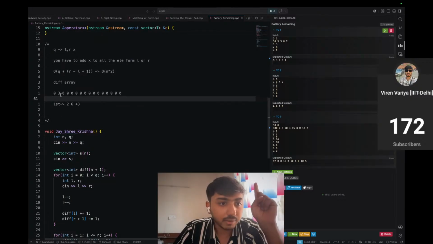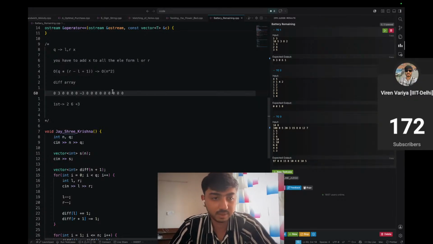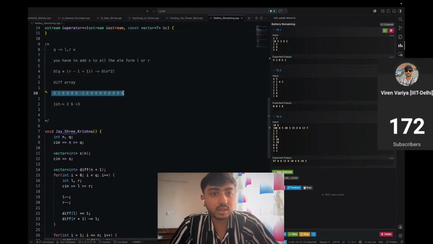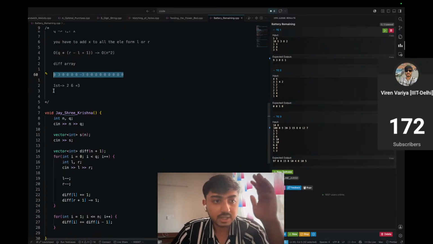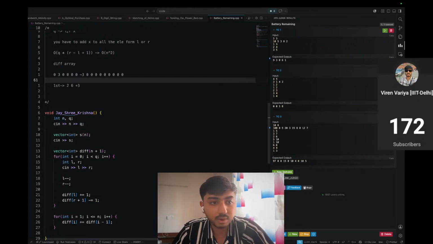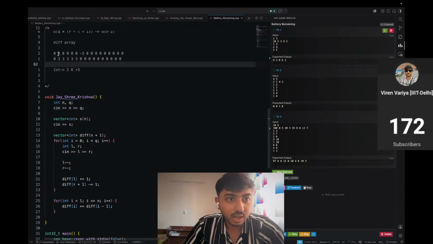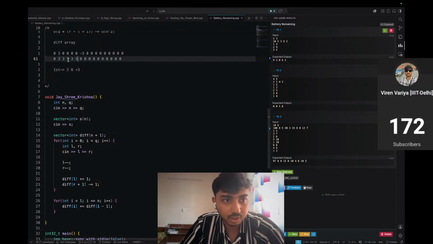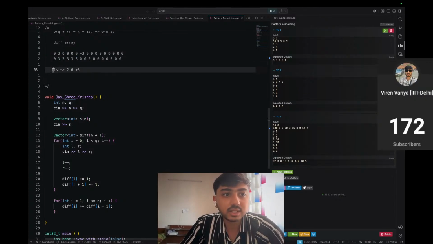Let me perform that. This is second, third, fourth, fifth, sixth, seventh. At the seventh index we subtract 3. One basic observation is that if we have added 3 here and we calculate the prefix sum of this array, we get 0, 3, 3, 3, 3, 3, and again 3 minus 3 becomes 0 here, and again all 0. So do you see how, doing this, we are actually adding 3 to all the elements 2, 3, 4, 5, 6.